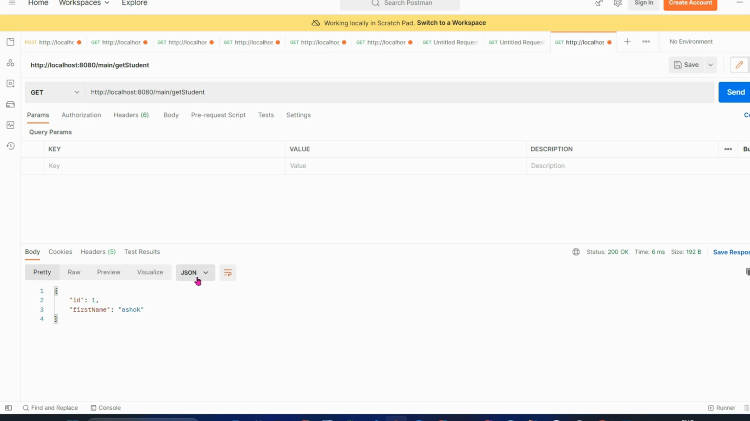It is a lightweight data interchange format. It's easy for humans to read and write, and for machines to parse and generate. JSON is often used to transmit data between a server and a web application, as well as to store and exchange information in a structured way. It consists of key value pairs and supports various data types such as strings, numbers, arrays, and objects.